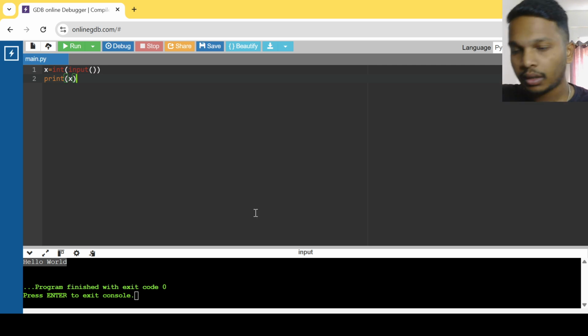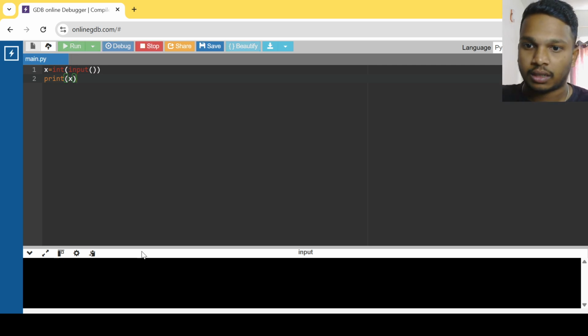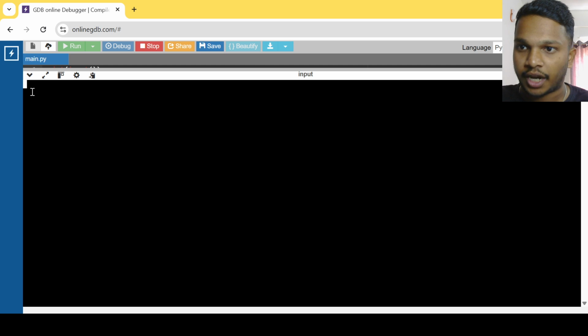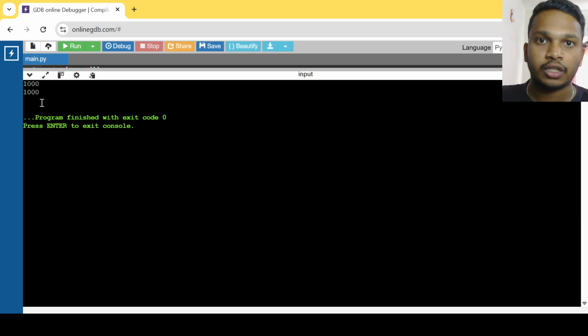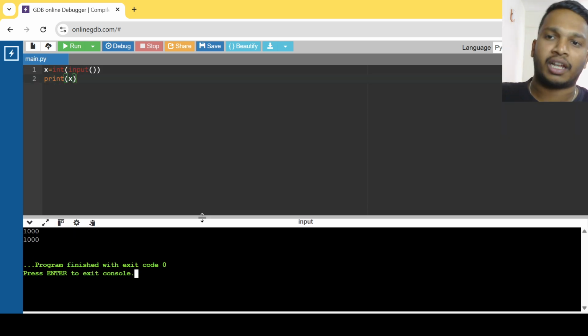Print x. So, clear. See, first the compiler is waiting. I should enter something. For example, if I enter 1000 and press enter, it is printing 1000 again. So our question is to read a number and print the number, and it is performing right. So our program is clear. We are happy with this.